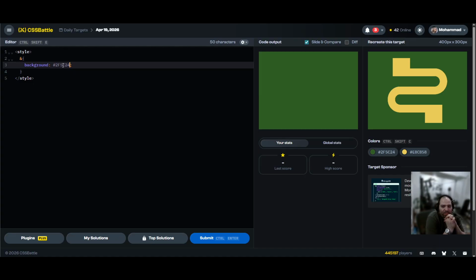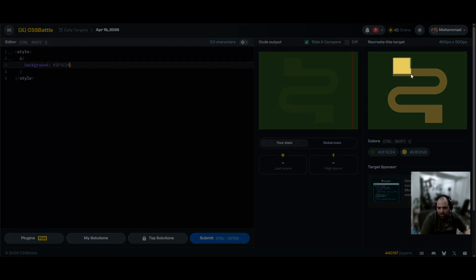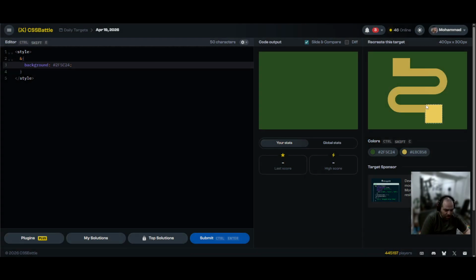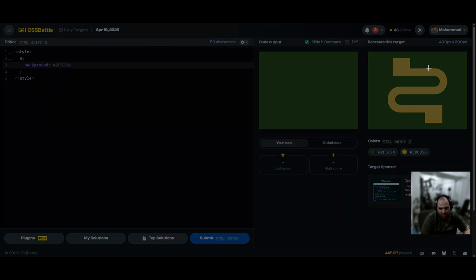Initial thoughts are linear gradients, conic gradients and radial gradients. That's how I see doing this. But is there another way? I don't know. Okay, so here's my thought process. A conic gradient for this, and then another one for this. So that's two conic gradients here, and then one radial gradient here.